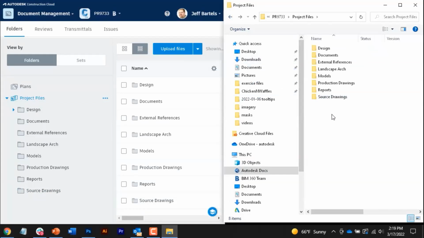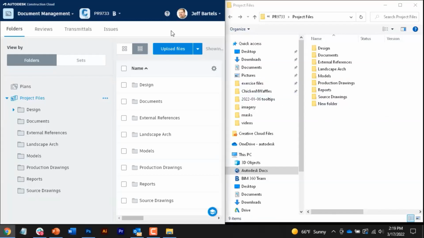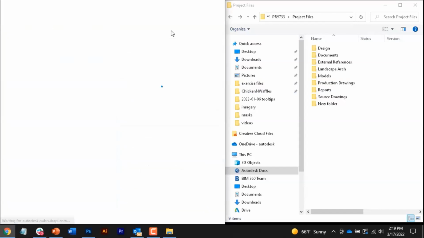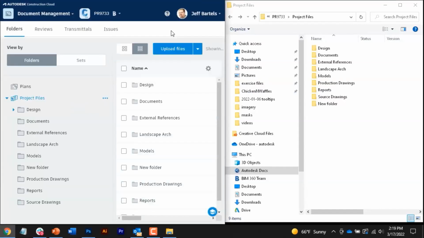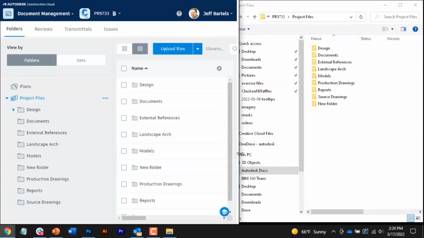Just to simulate that, I'm going to make a change to my local machine. I'm just going to right click, and on my local machine, I'll create a new folder. After creating the folder, I can move over to the web browser and do a simple refresh. And when I do, you'll see the new folder exists in the cloud. That sync works in both directions.